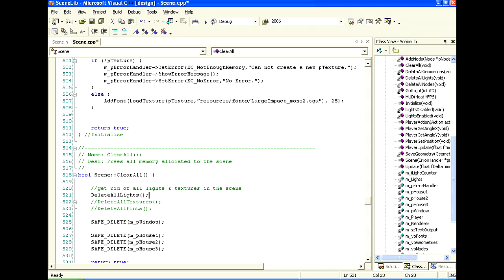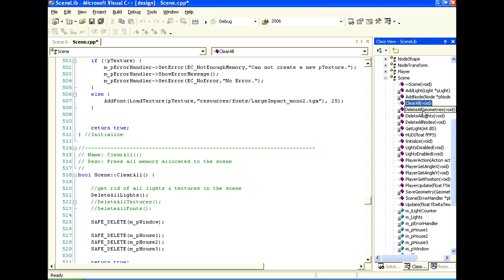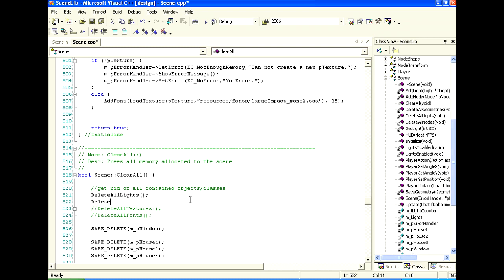Well, we've added these new functions here called delete all geometries and delete all nodes. So these should be called inside here as well. Let's just change this comment here, get rid of all. So we're going to delete all lights, delete all geometries, and delete all nodes. It doesn't matter in which order you perform these operations, so you can list them any way you like.